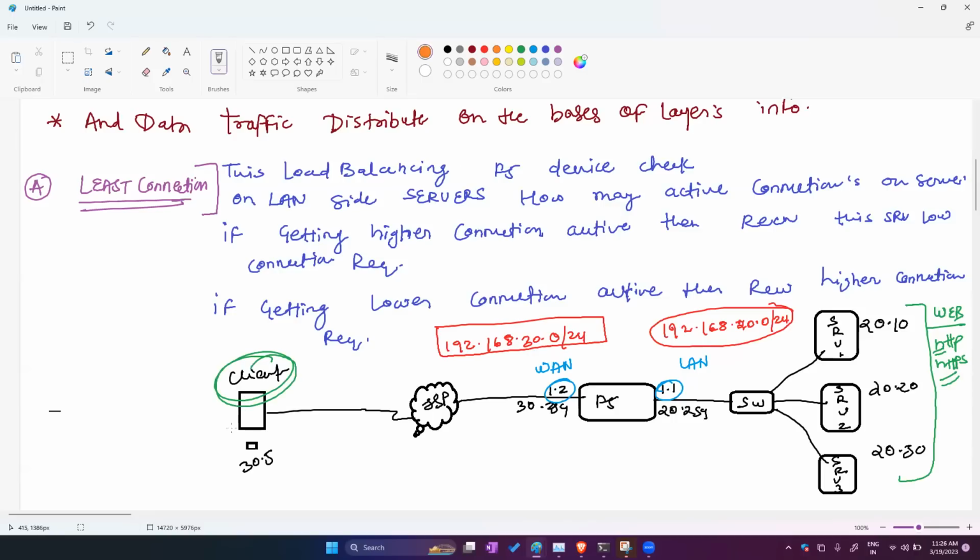So basically, from this client, if I'm receiving multiple connection requests, which device receives this connection request? The F5 device. The F5 device checks the available servers on your LAN side. How many active connections are on your LAN side server? On the basis of your active connections, verify how many connection requests you can receive.